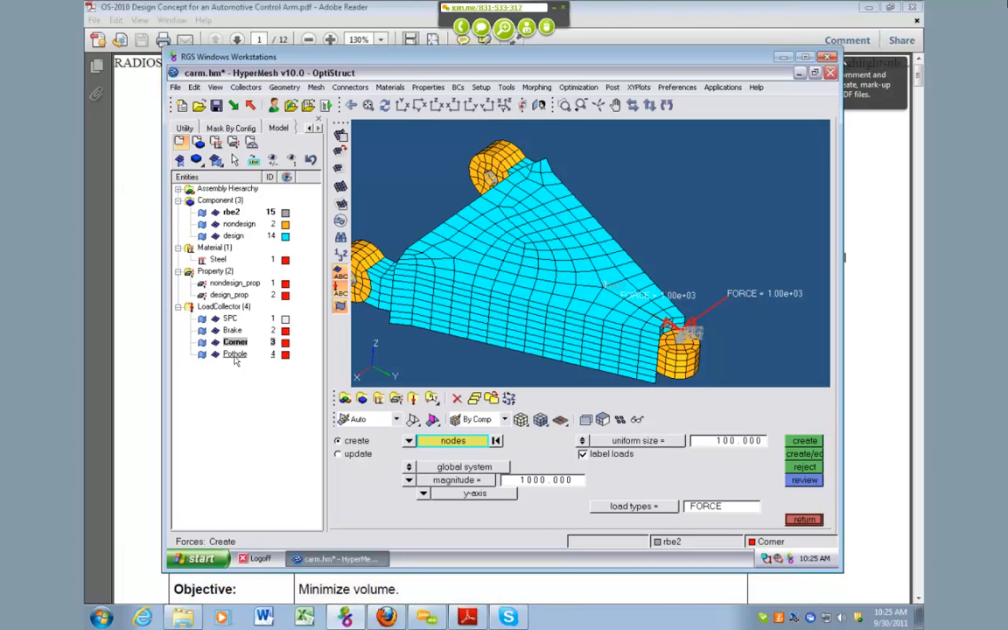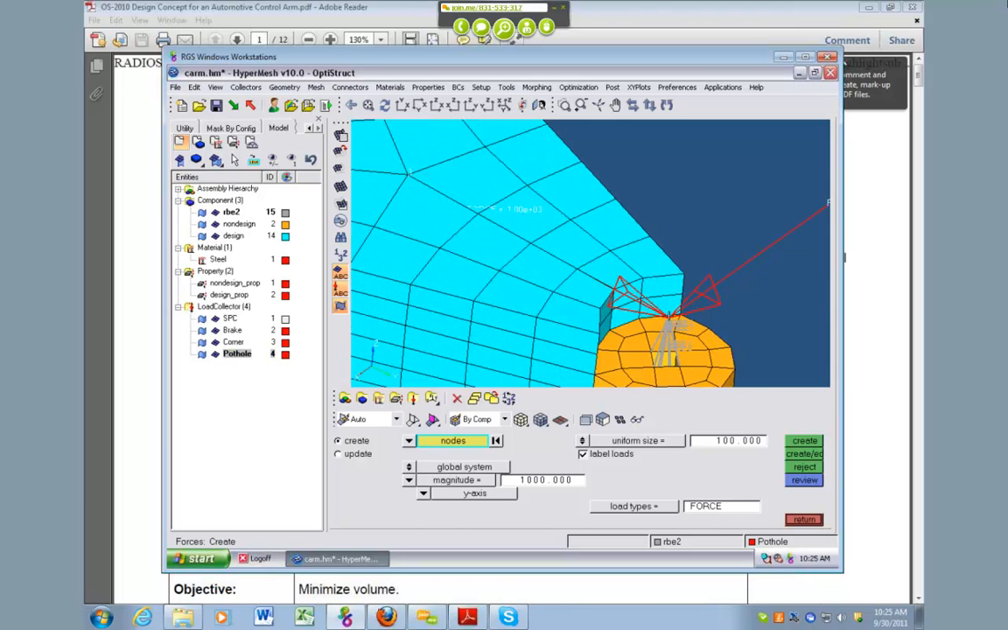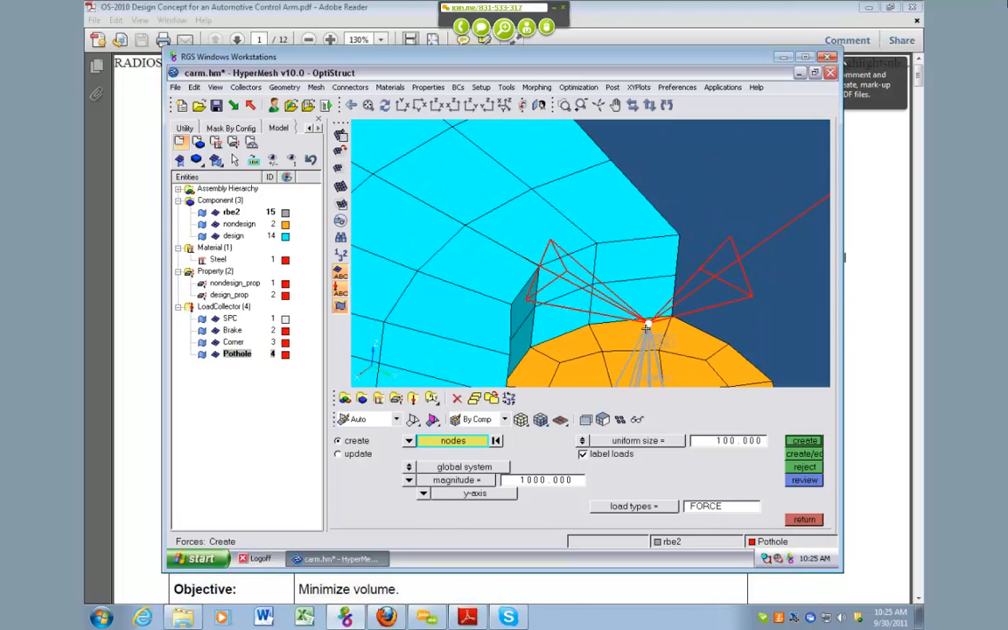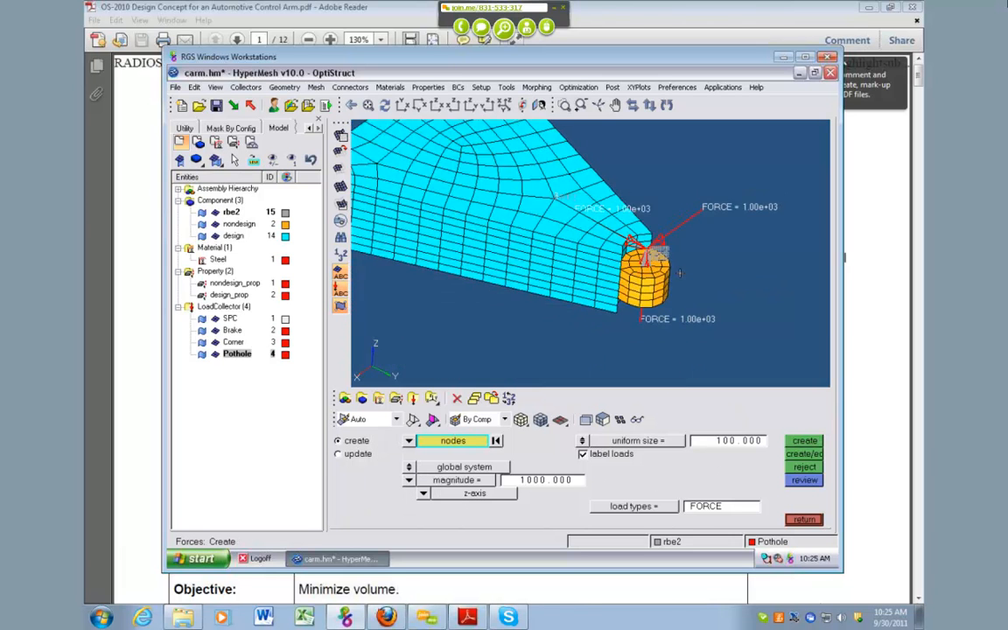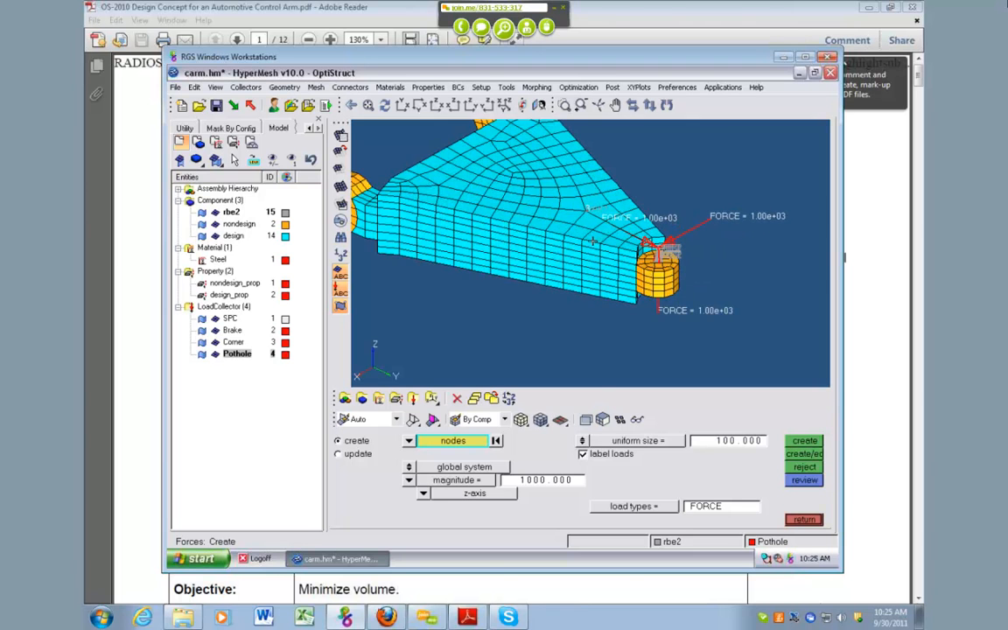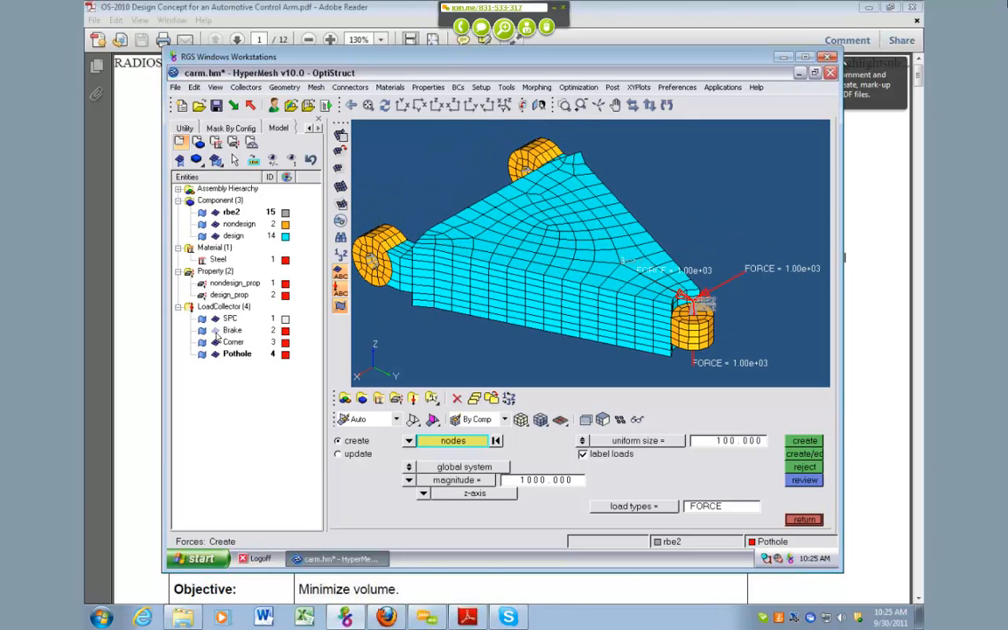So we'll do the same for pothole and the z. So we make this one current, and in fact, I'm just going to click on this node. We know it's going to be there. So I have that node, and then this one's going to be in the z-axis. And click create, and there's that third force. So now we have those 3 forces, and they're each in a different load collector, as you can see. That one's in brake, that one's in corner, and that one is in pothole.